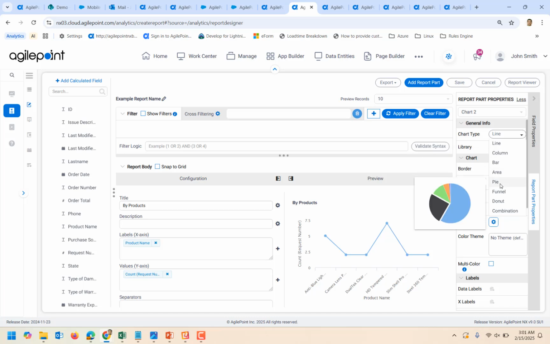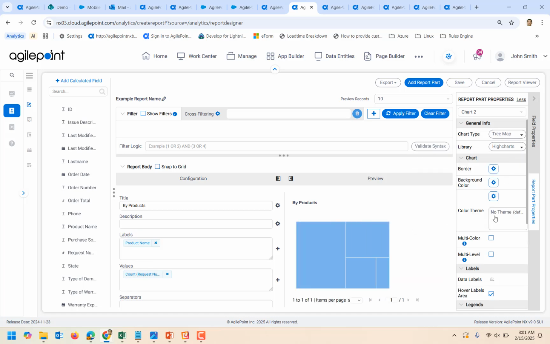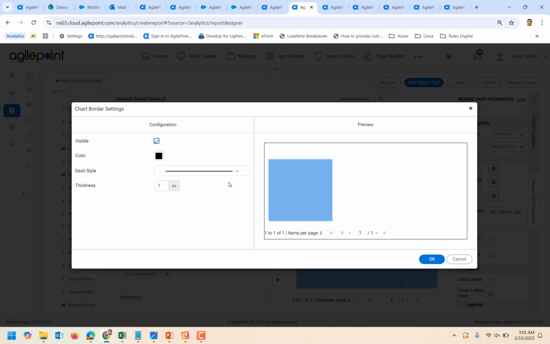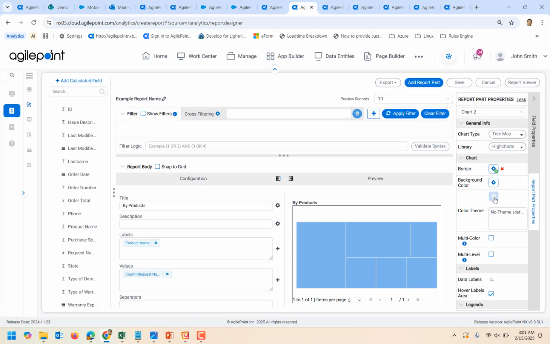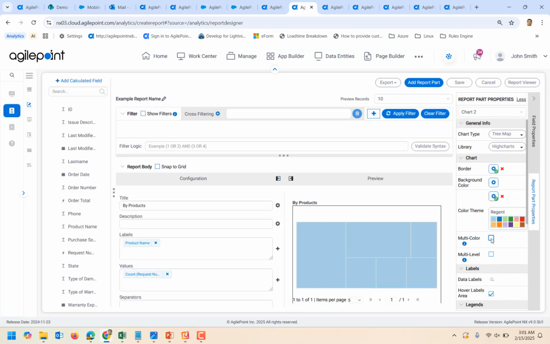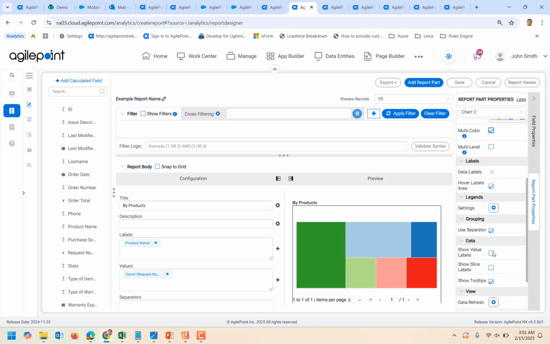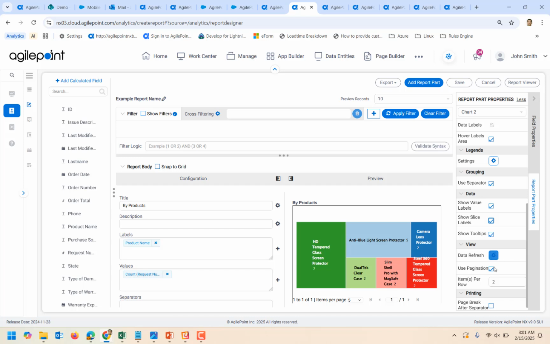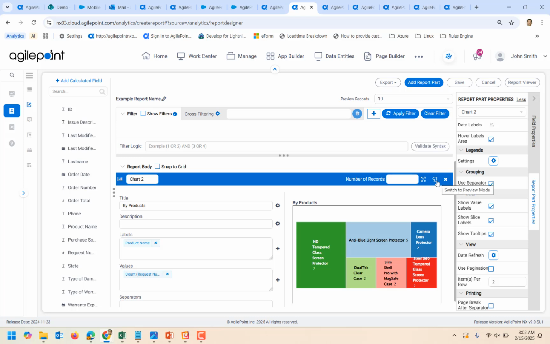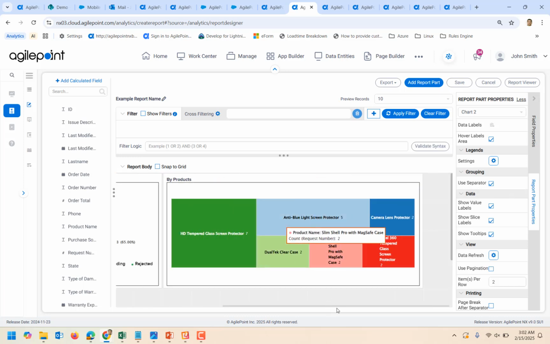And this time, let's select a tree map. I'm going to again add a border. Select a theme. We'll select region theme this time. Make it multicolor. Show value labels, slice label. You can set up data refresh and don't use pagination. It's already telling me ID tempered glass is perhaps my most returned product. Go ahead and close this.